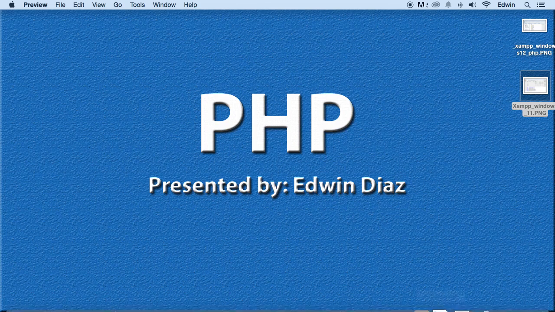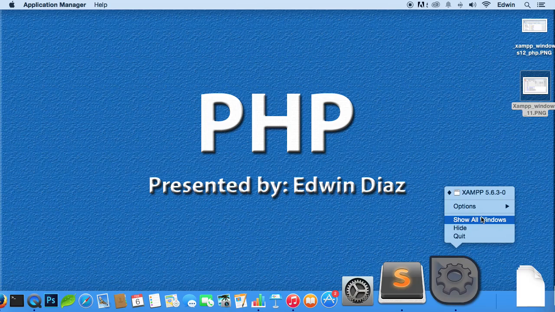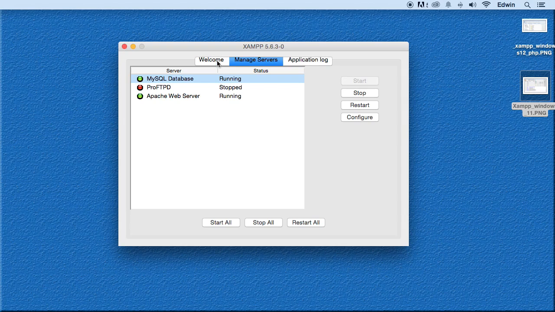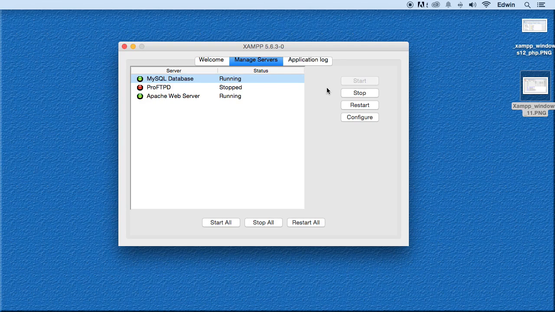For Mac users, you're going to have something like this. Let me see if I can get it. I'm going to show all windows right here. So you are going to have something like this. It's going to welcome you, and we're going to go to Manage Servers, and then here, the same thing as we did with Windows. You just turn it on. Click on Apache, Start, MySQL, Start. Of course, mine, the Start button here is grayed out, and that's because it's running.